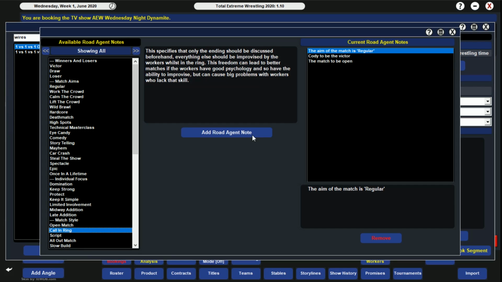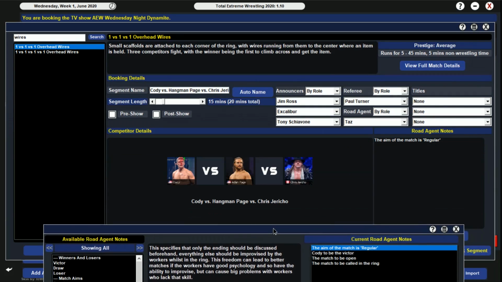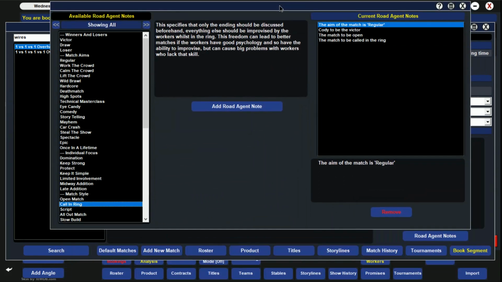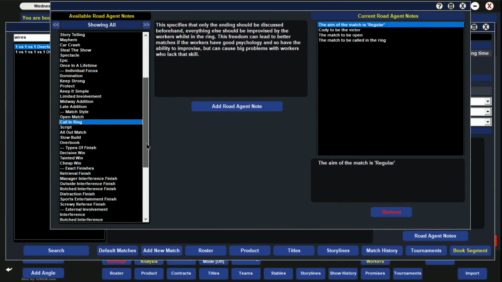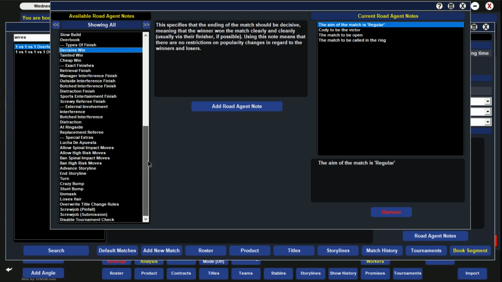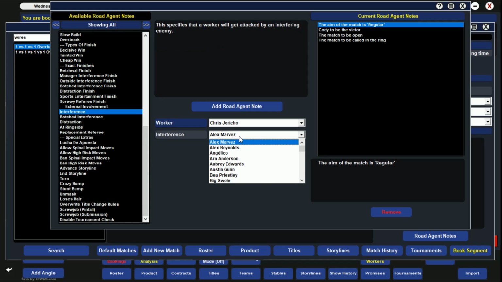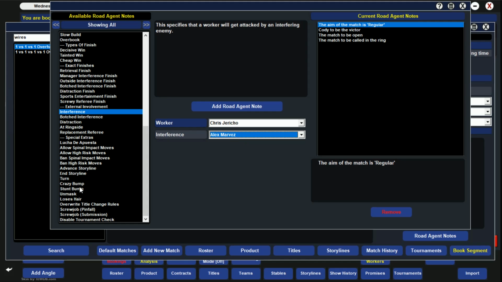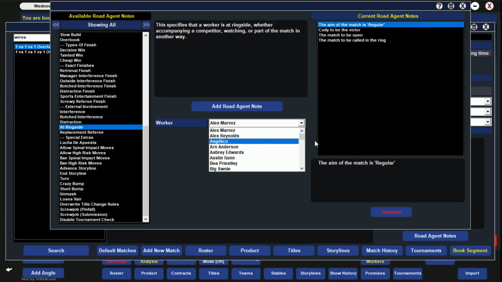They could probably call it in the ring based off of who they are. Maybe Adam Page might suffer, but we will see how that works. Decisive win, tainted win, cheap win. You can do all that stuff. There's a lot that goes into this. Interference, you could add some interference. Somebody interferes. Crazy bump, turn. You could turn Cody in this match if you wanted. Screw job, interference. At ringside, you could have some other people be a part of this.